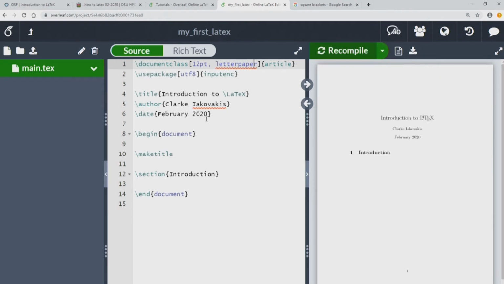Recompile. The reason that this is underlined here has nothing to do with LaTeX. It's my Google Chrome running a spell check and saying it can't find the word letterpaper. So don't worry about that red line. Does everyone have those settings?